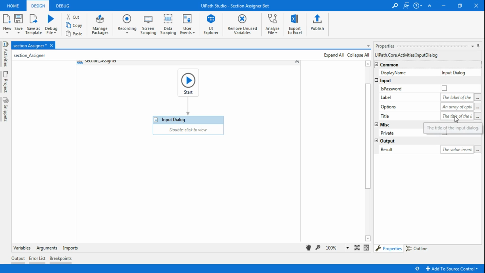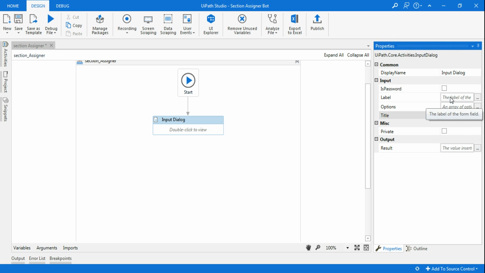Now in the input dialog box, here is the title, and here is the label. So in the label, I will say section assigner bot. You will see where this has been shown. And then here I am saying, hi, please enter your number.